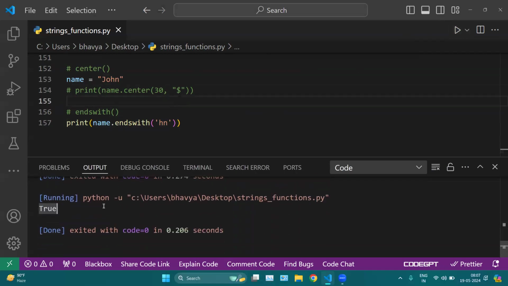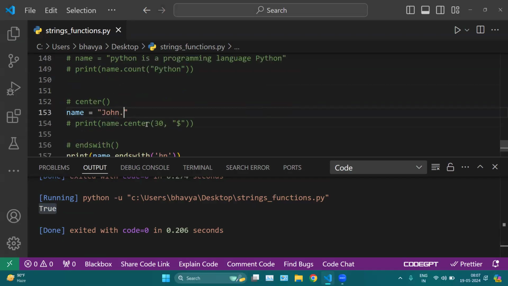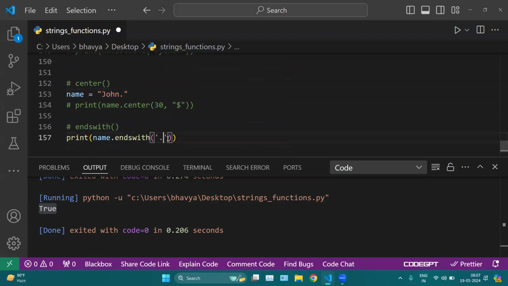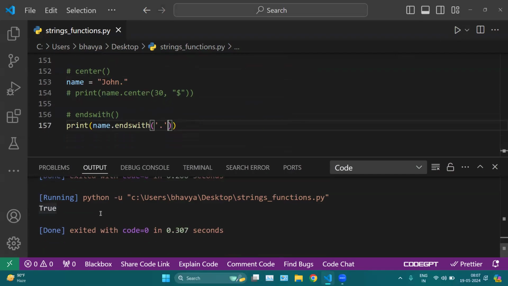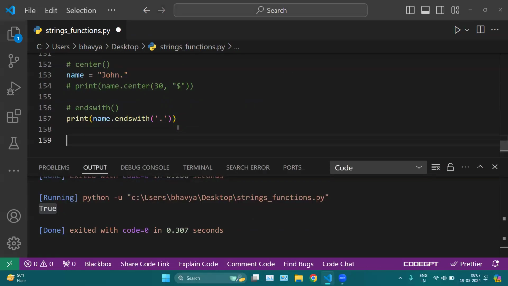So here we are checking if a particular string is ending with a given character or not. I'm checking if my string ends with this given character. If it does, it will return true, otherwise false. Let's say we have a dot at the end. Now we can check if my string ends with dot or not. So you can see true here. That is why we can use endswith, like if we want to check the end of any line, any character, and so on.